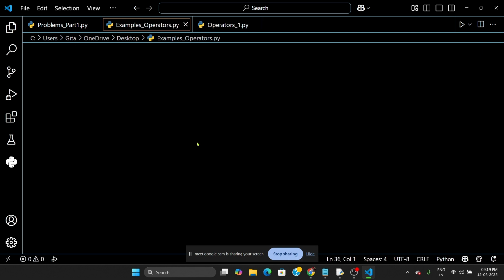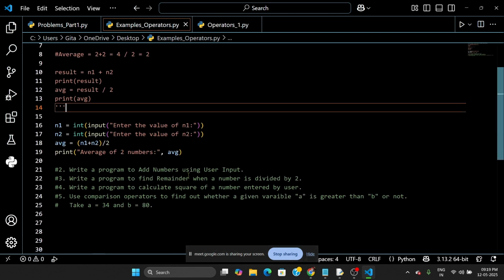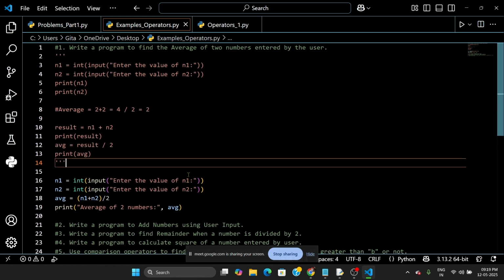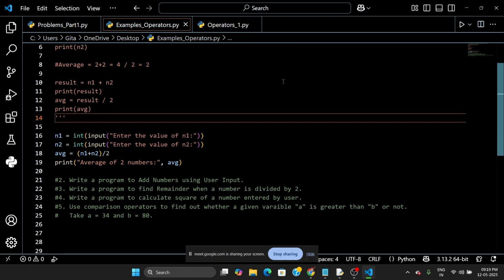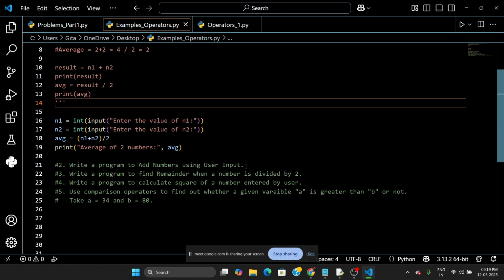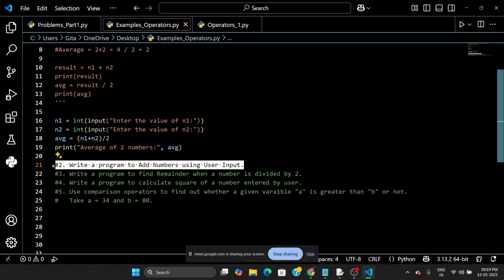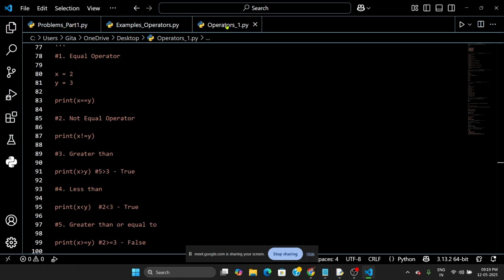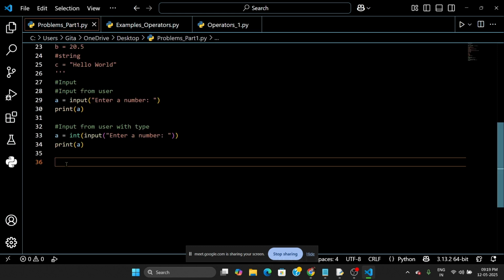Examples, operators. Yeah, here it is. So let's start with this. The first one was to find the average of two numbers entered by the user. We will start with this, so first I'll take this and start with the problem, part one.